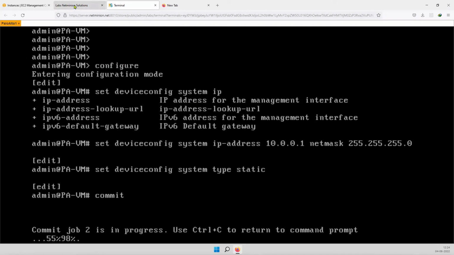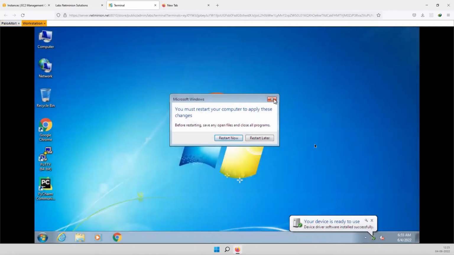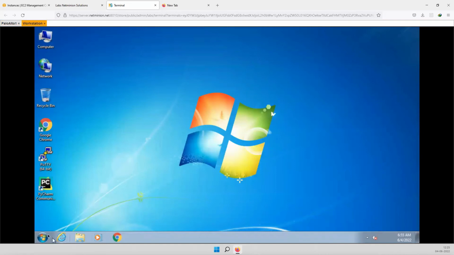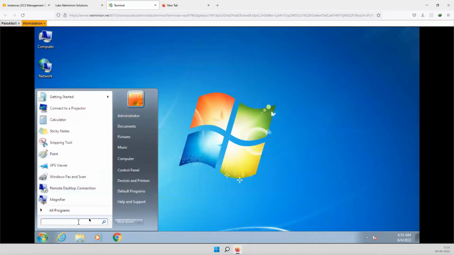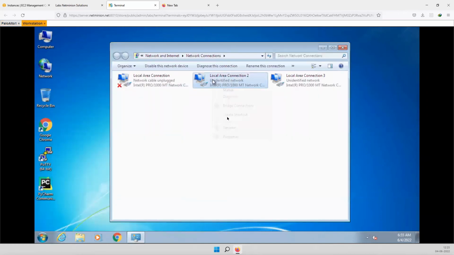For that, I would access my lab, I mean this firewall device, using this workstation. So I have clicked on the workstation. I'm able to open it. Now I can assign IP to this workstation. So let me just go and open ncpa.cpl so that we can assign the IP to this workstation.